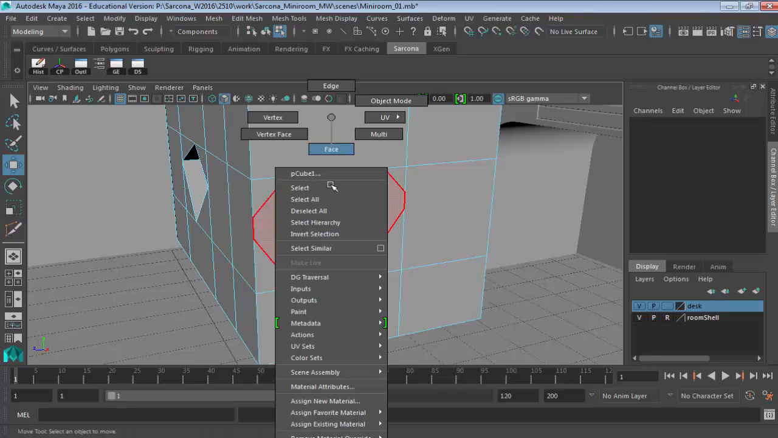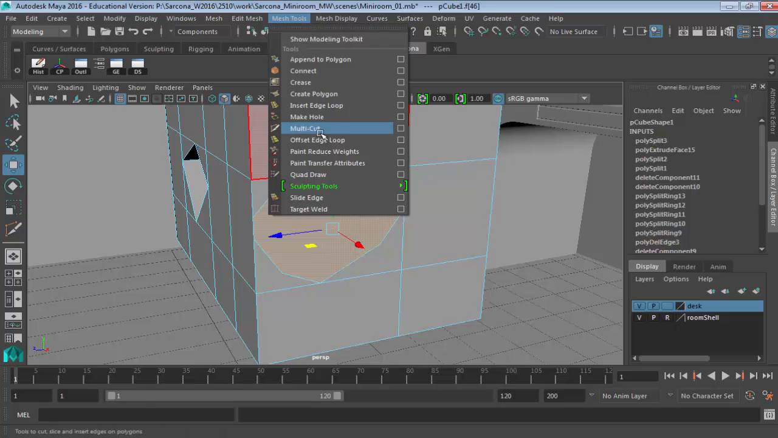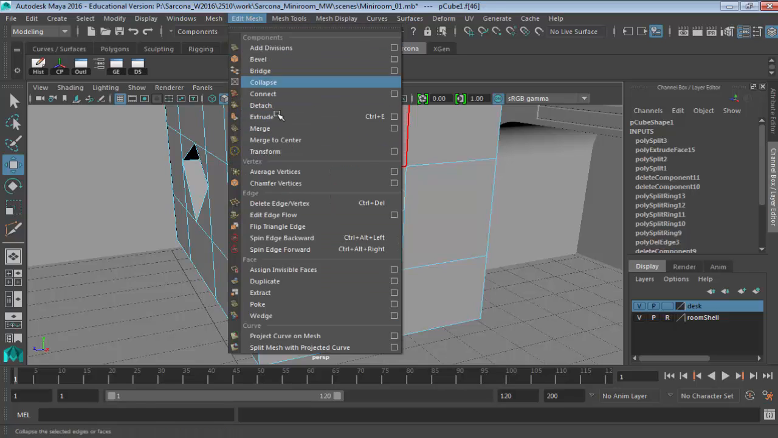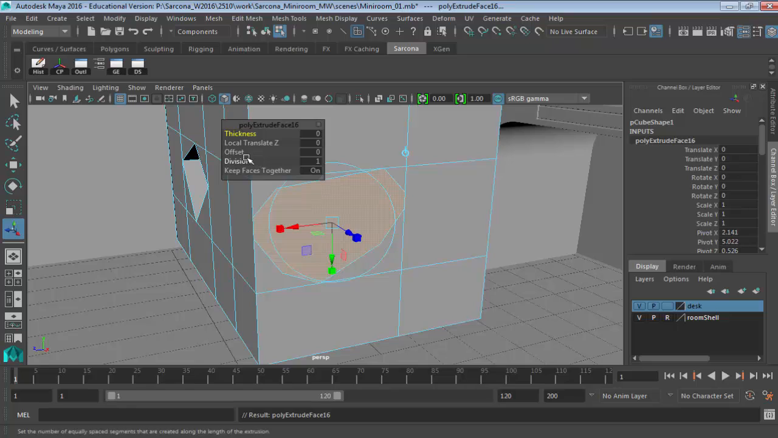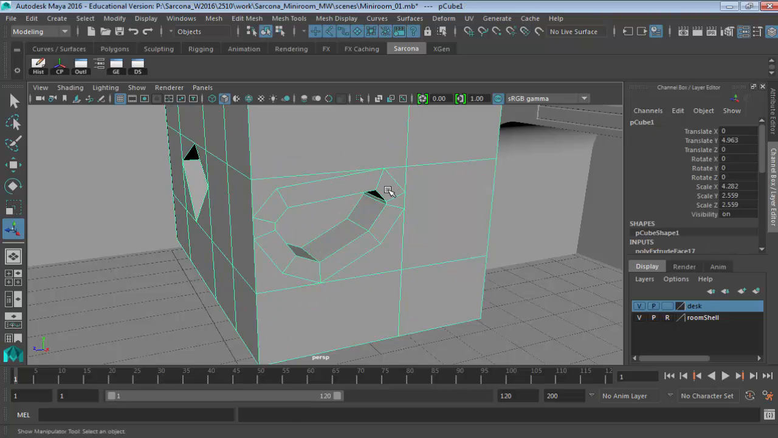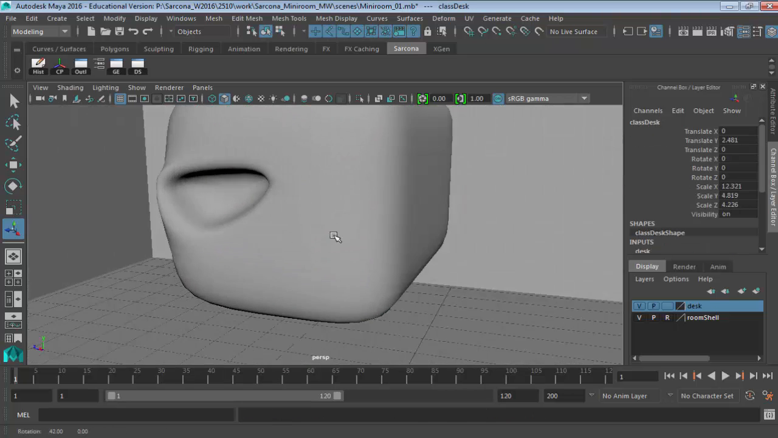Okay? More defined shape right here, and I could use that as an extrusion right under here. I'll do a little offset first. There we go. Extrude it again, push it in. And now we have something that might resemble an eye on a character.